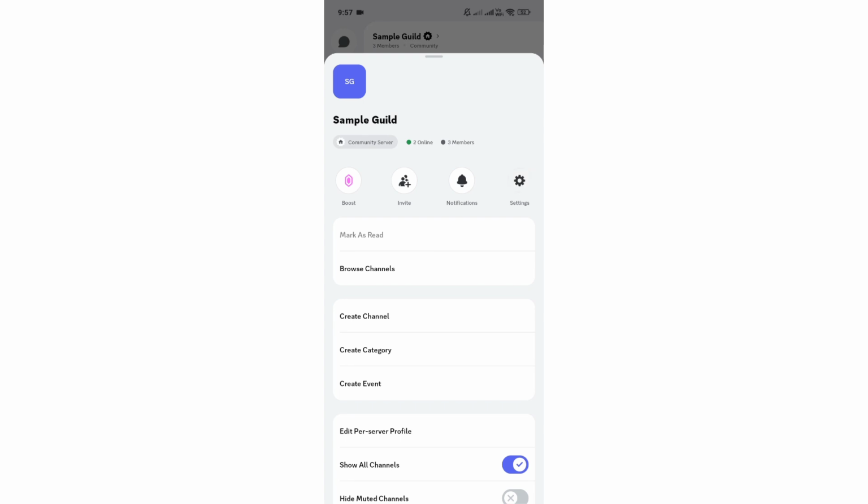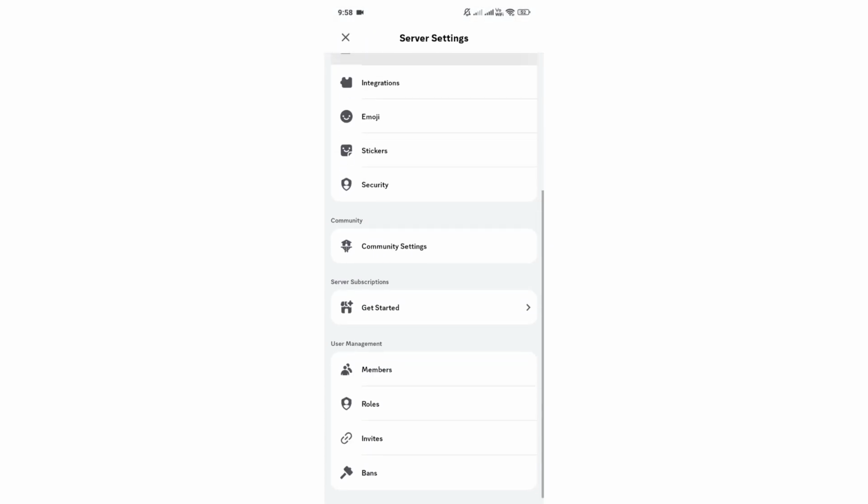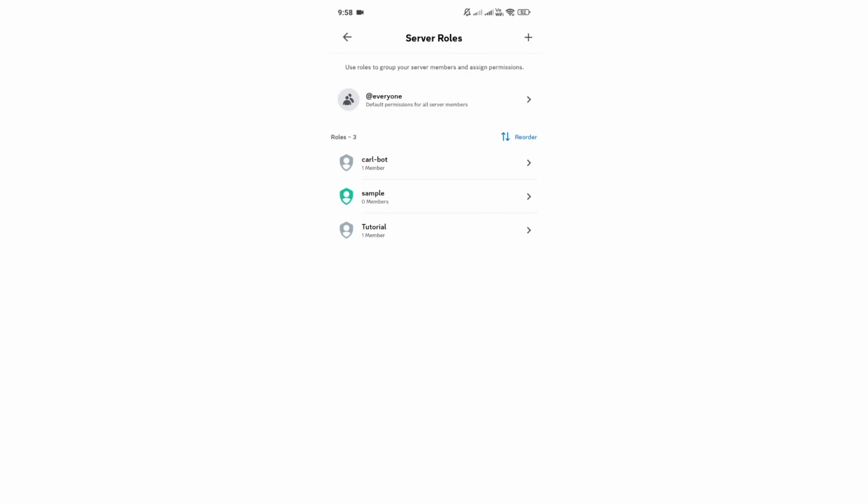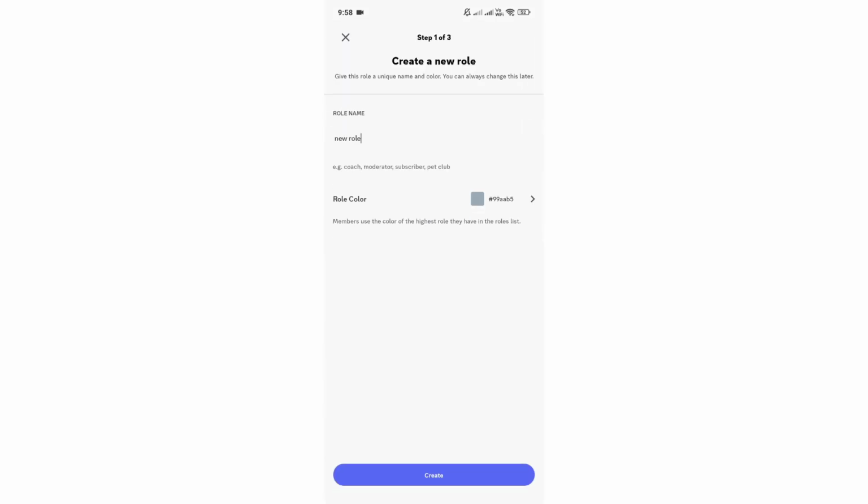This is represented by the gear icon. Scroll down and then click on roles under user management. And then click on the plus button at the top right of your screen to add a user role.